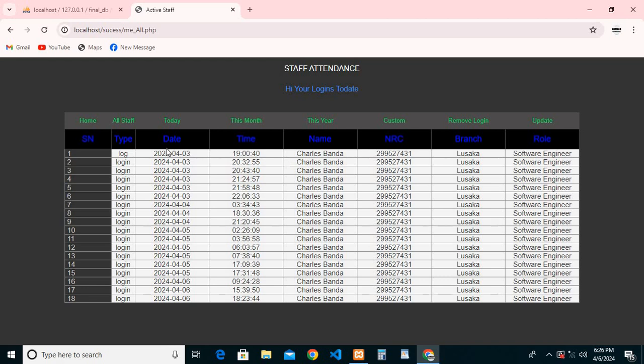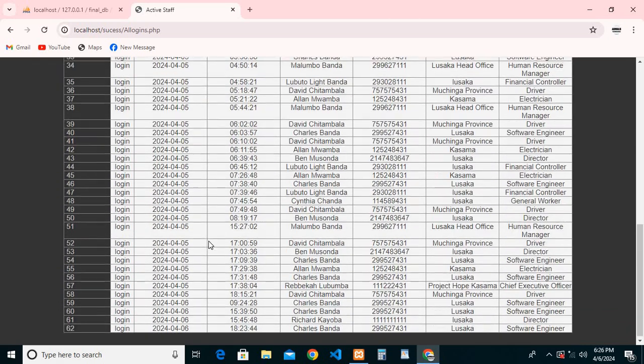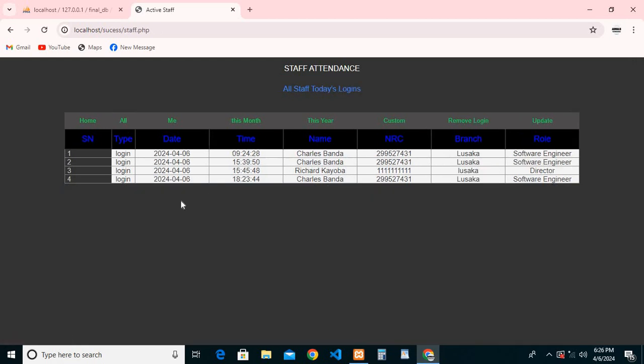I can also go to all staff, where I can see everything about the staff, the entire system up to the current day. But if I want to see all the staff but just today, I can click on today, and you can see that I just have Charles Sales and also Richard and Charles, only two people, logging in at different times.